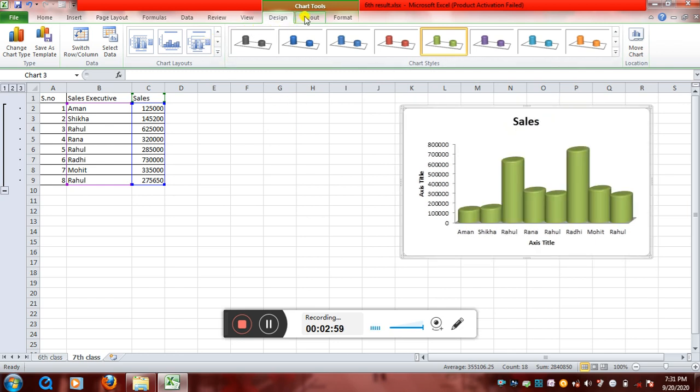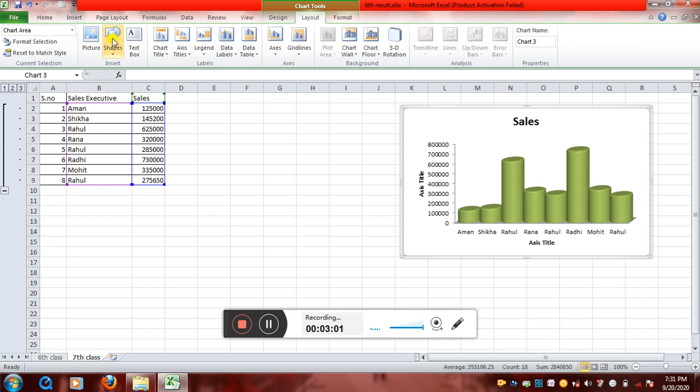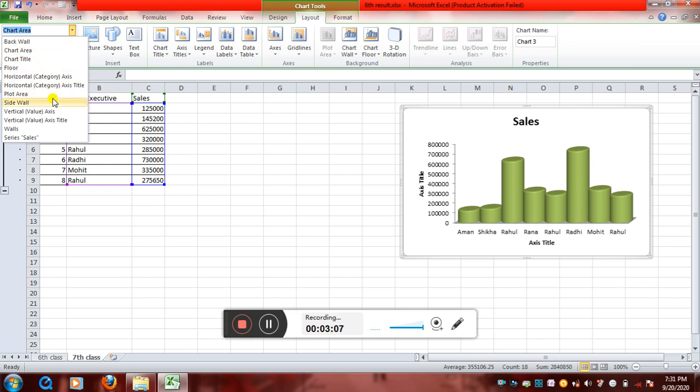Now the next option is Layout. In the Layout tab, if you all can see, we have different things. We have first the chart area. These are the different areas of our chart. Chart area includes all the objects and the elements that are present in the chart. So this is the chart area, this whole white screen, if you all can see.